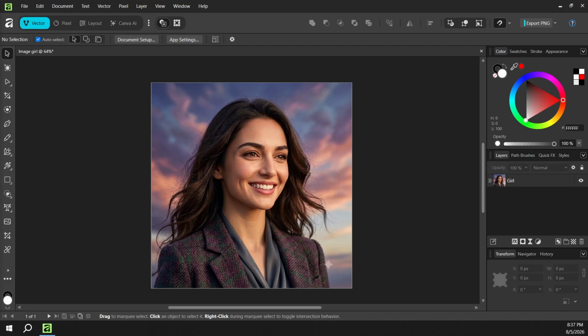In today's video, I'm going to teach you how to remove background on Affinity Photo. By the end, you'll know how to quickly isolate a subject so you can place it on a transparent background for thumbnails, mockups, or composites.